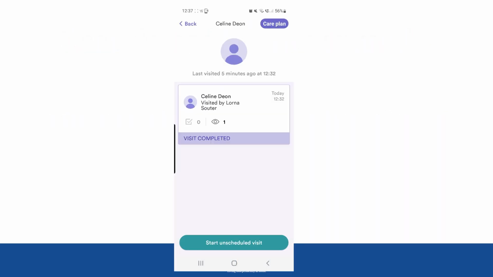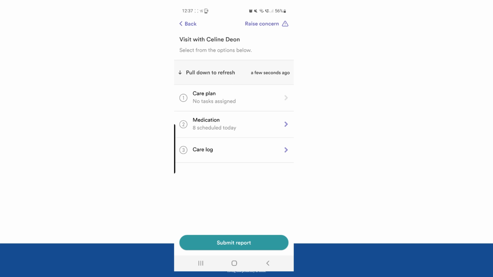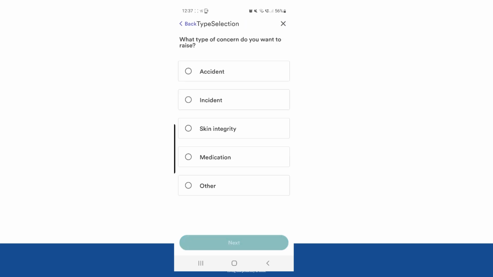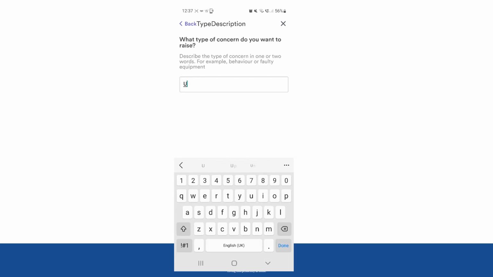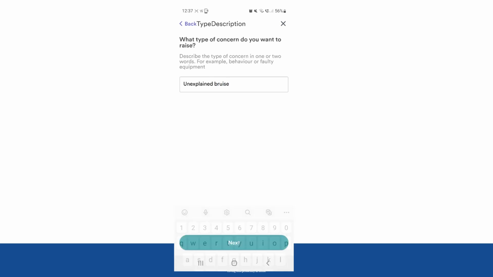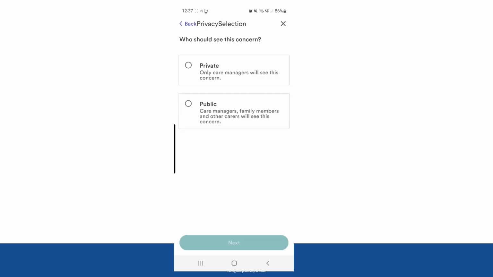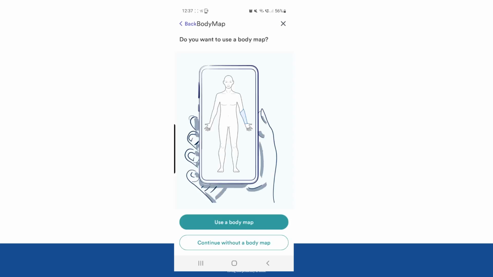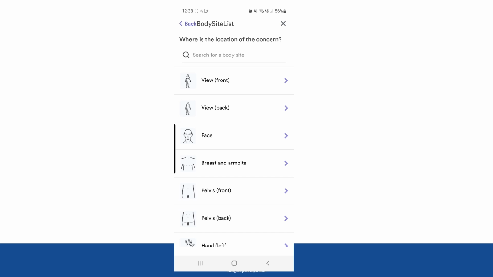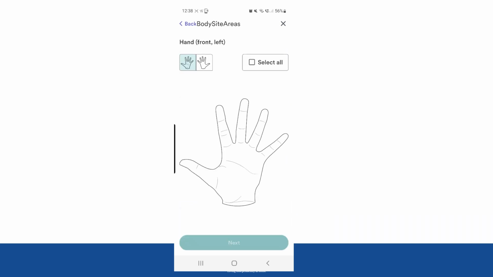Start your report and raise a concern, and then this time choose Other. You will then be asked for the type of concern. This is where you would write unexplained bruise or mark. You will then be asked to choose the severity and then click Public. You will then be prompted to fill in a body map where you will give detail on the bruise or the mark. Please give as much detail as you can, including the location, the size and the colour.